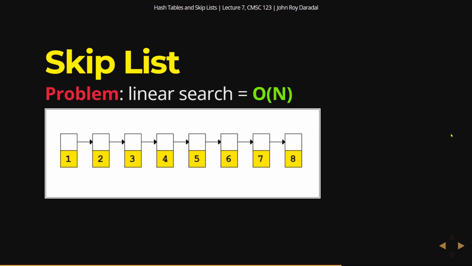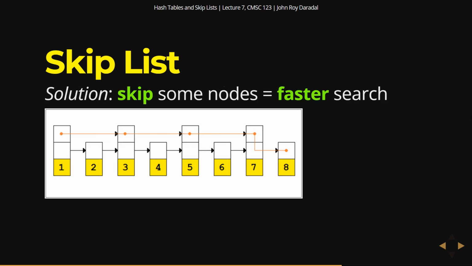However, the problem is, if we do it like this, we are limited to linear search because we cannot perform binary search here, since we can't go to the middle right away. So we are reduced to linear search, which takes O of n, and this is already worse than the search table because the search table took O of log n, right? But what if we could skip some nodes? If we are allowed to skip some nodes, then we will have a faster search.